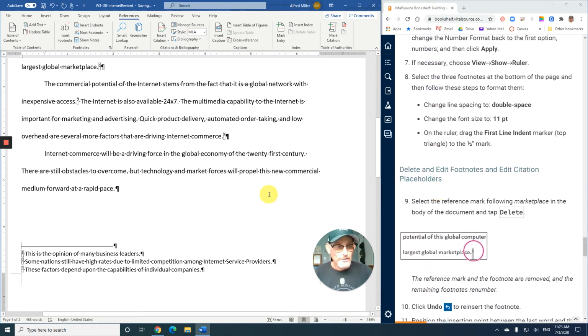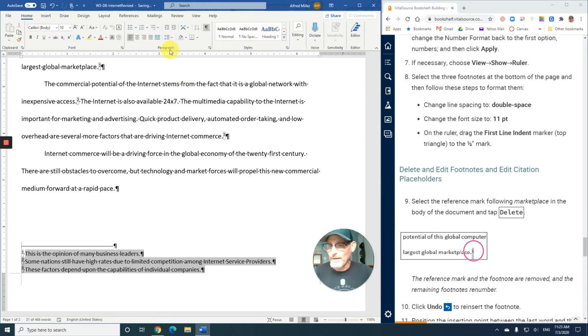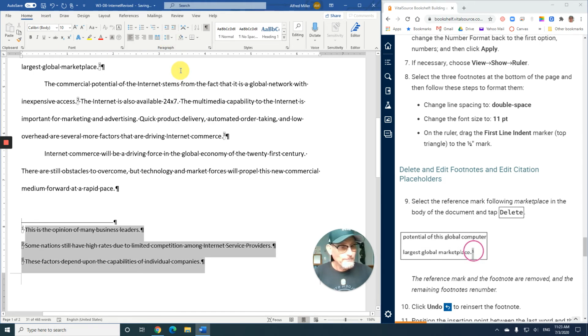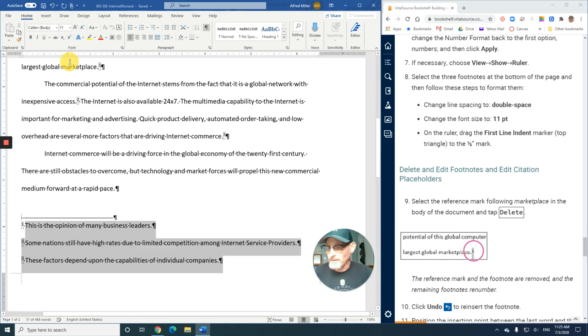Step 8, select the 3 footnotes at the bottom of the page. So you highlight these 3 footnotes like this. Doesn't matter if the number's highlighted, it will still work. Change the line spacing to double. So that's Home, Paragraph, line spacing. 2.0 means double. The second bullet under number 8, change the font size to 11. Click here and choose 11.